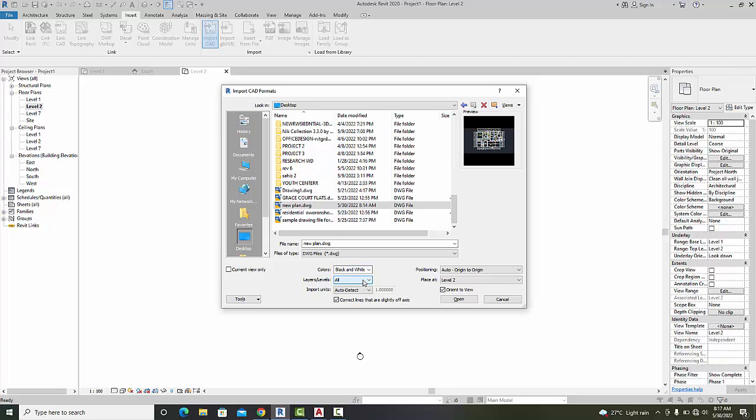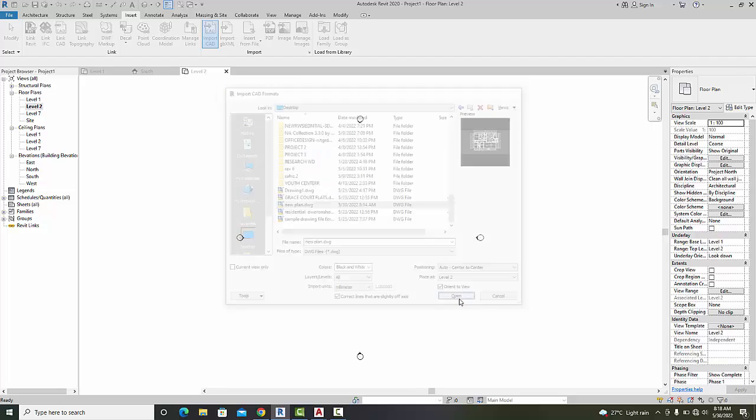Okay, levels, you leave it at all. Import unit, you put it at millimeters. If you are not sure of the system unit, just put it at millimeters, because we are working with millimeters so that it can be compatible with what you are bringing into the Revit file. Now under positioning, put it at center to center so that your floor plan will be at the center of those 4 elevation boxes. Now place at level 2. As I said, that is where our ground floor level is starting from, so we'll place it at level 2. So after you have done all this, you can now say open.